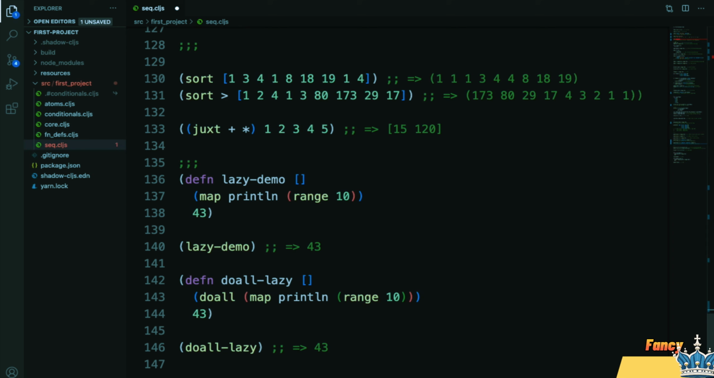This sometimes might be an issue and can be mitigated using the do-all function. The do-all function forces the evaluation of a lazy sequence. You'd notice that the numbers are printed in your runtime, i.e. the node script running in the terminal.